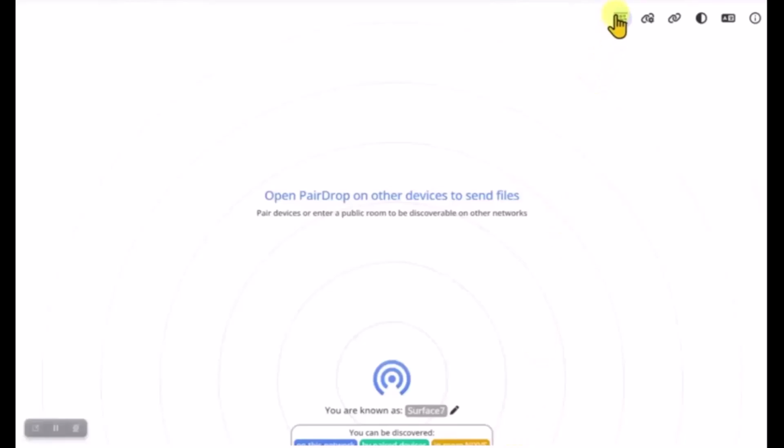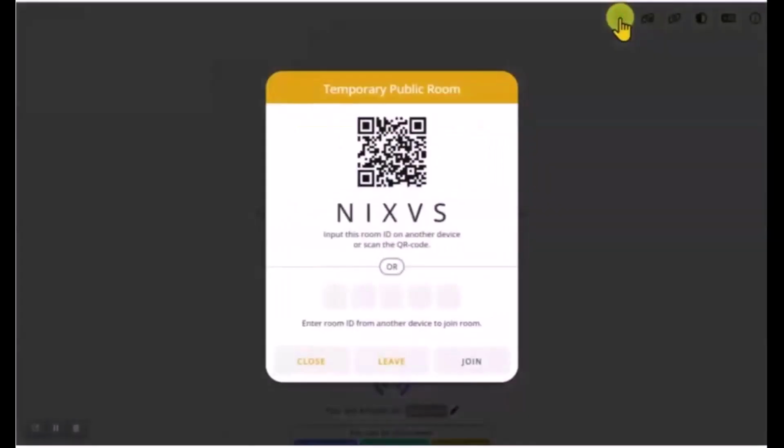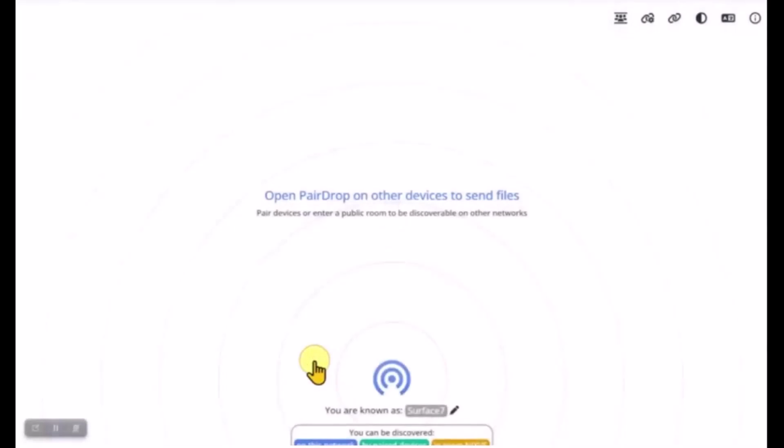If I click over here, it says temporary public room, and this is the room number. So I open the temporary room, and you open this window as well, and then either I will type in your code or you'll type in my code, and we'll join into the same room. And as long as you're in the room together, you will see each other.